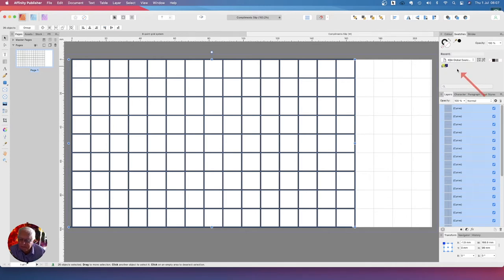Now with that selected, with the stroke panel, change the stroke width to 0.2 points. Now, before we do that, let's apply the color. There we go. Believe it or not, those lines have changed to blue, because that's the global color that we selected just there.